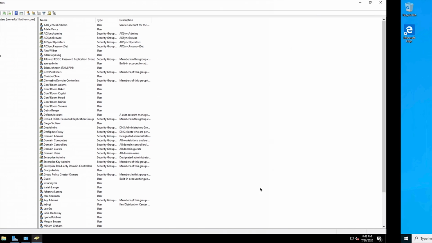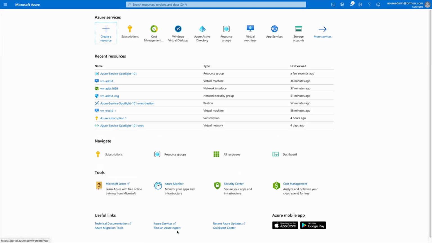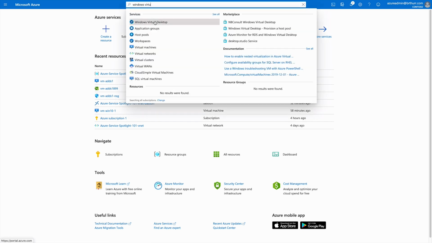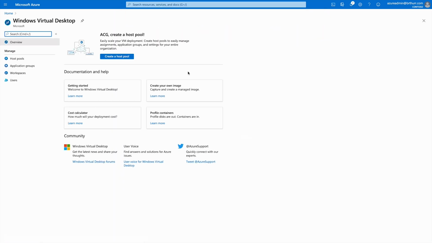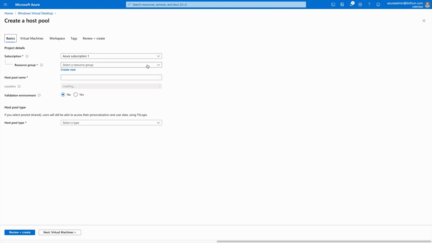Let's head back to our Azure portal, and if we're going to demonstrate Windows Virtual Desktop, we should probably deploy it first. So I'll head back out into my home screen, and I will search for Windows Virtual Desktop, and then click on the entry that appears here at the top. In order to get started with WVD, we need to create a host pool, so I'll do that now. It is really simple to get this going.